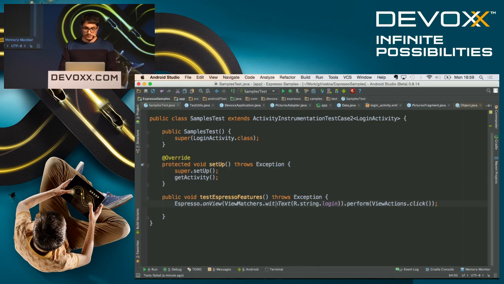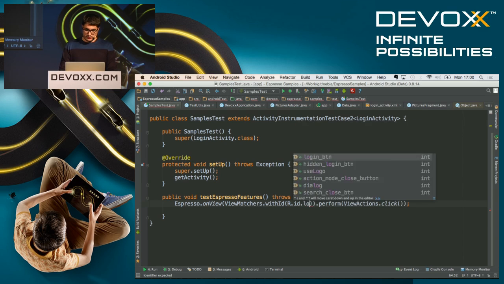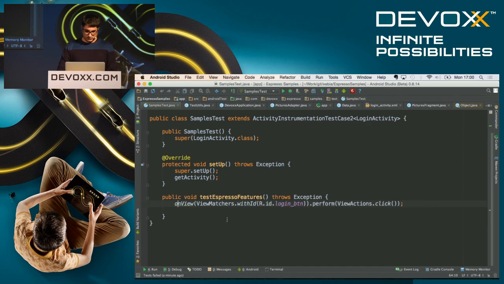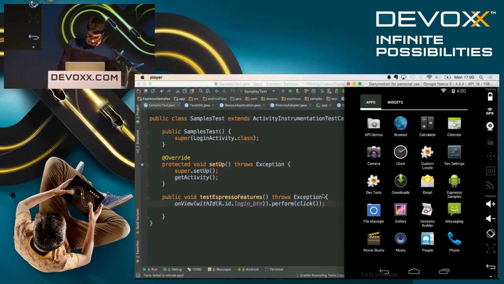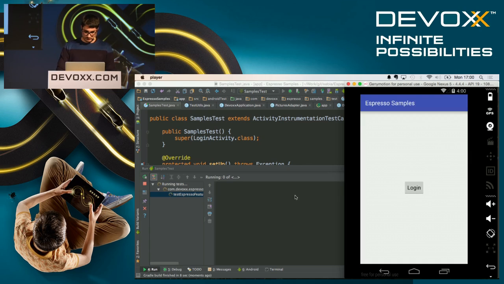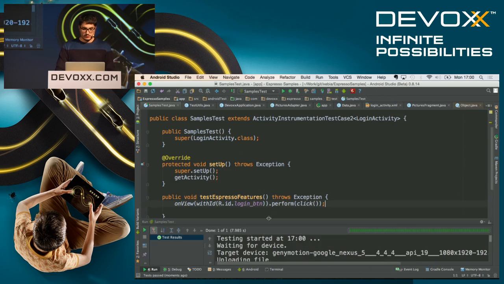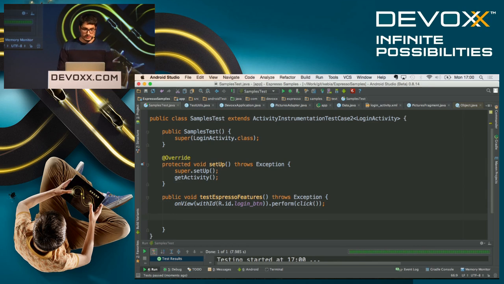So instead of using the with text condition, I will use the with ID, because I'm sure that this ID is unique. So only one view will be found when Espresso looks for it. So I call login button. We can do some static import to make the code much easier to read. And with only 2 methods, we can click on the button. So now everything should be OK. And the test passes.